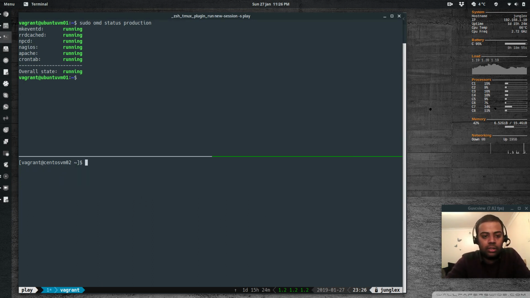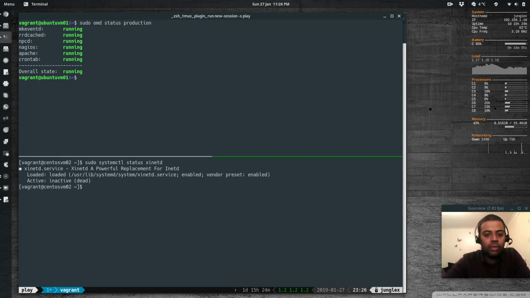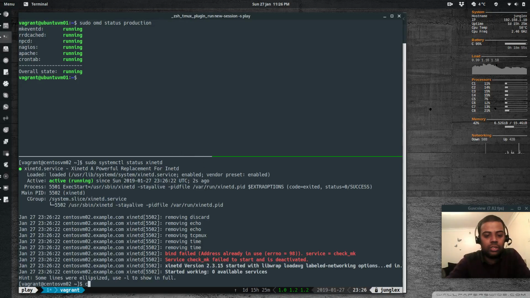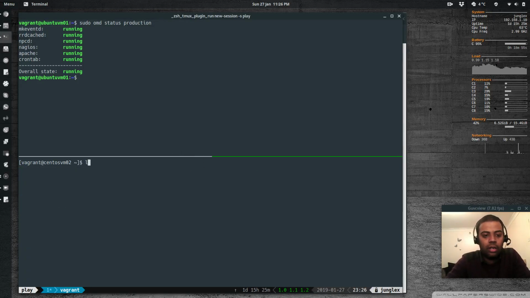Okay, so let's see if xinetd is running. Sudo systemctl status xinetd. It's enabled, but it's not running at the moment. Sudo systemctl start xinetd. And if we look at the status, it's running.